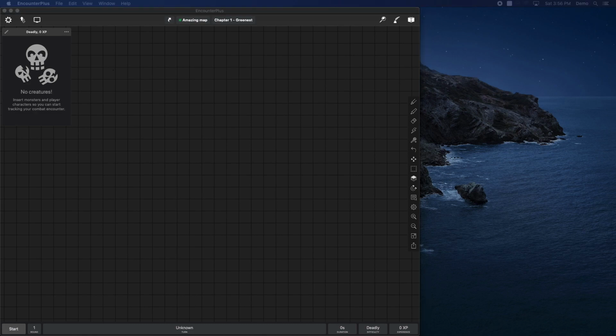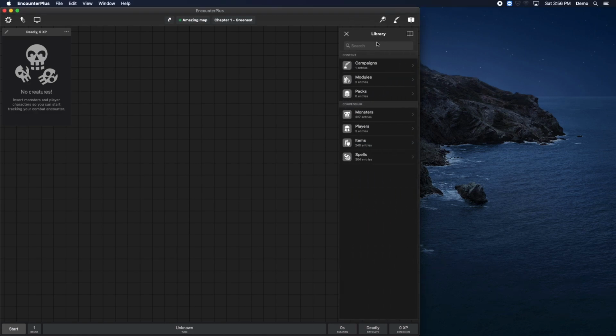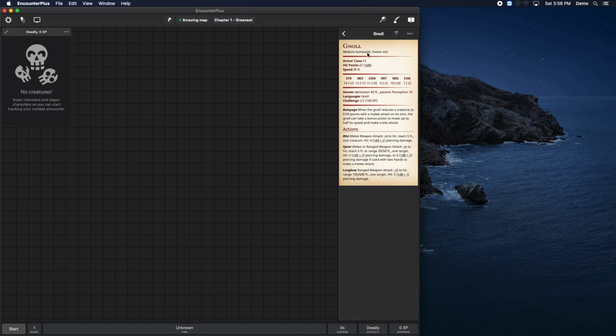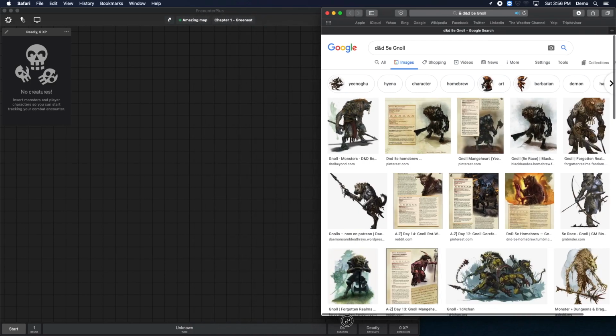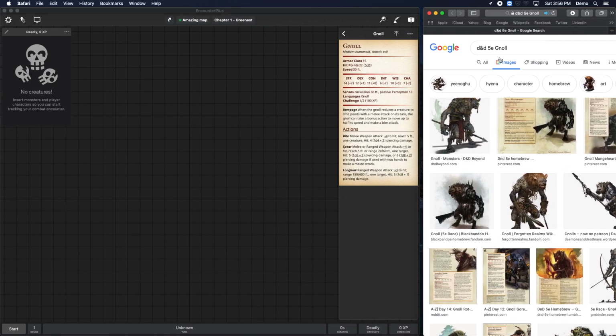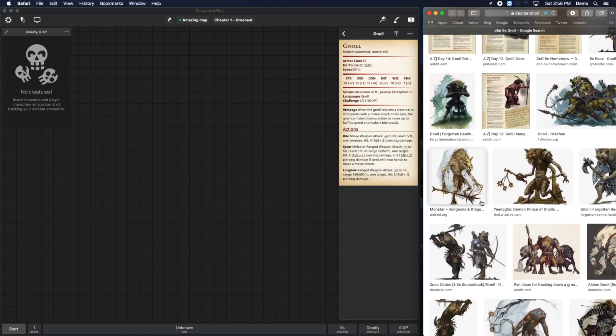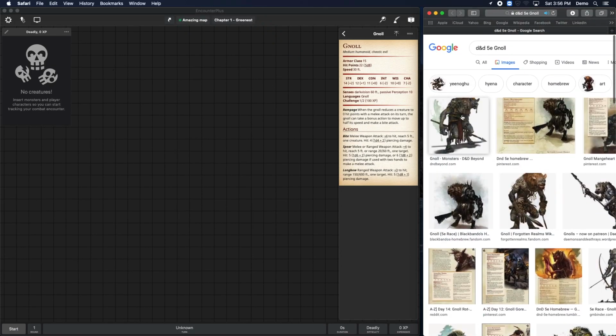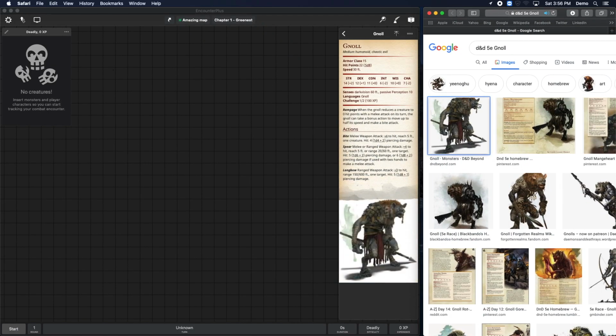So to start, I'm just going to search for, let's say, a null. Cool. And if I just click the name where it says null, it will open up in the browser a quick search for D&D 5e null. So there's all sorts of stuff that I can pick from right here. And I can just drag an image right onto there and be done with it. So that's a quick way to add assets to EncounterPlus.